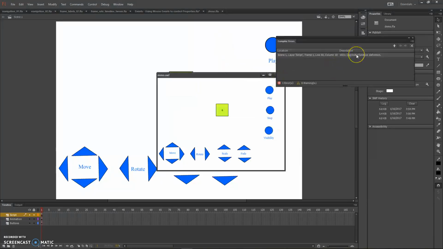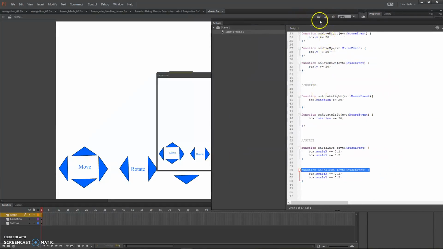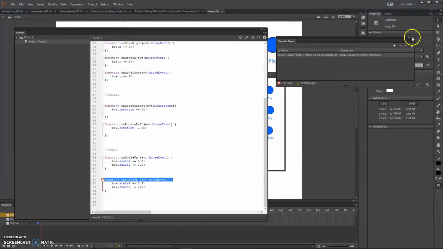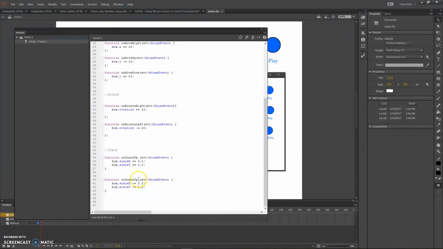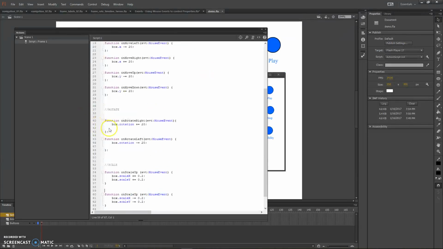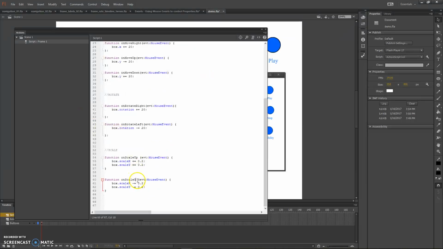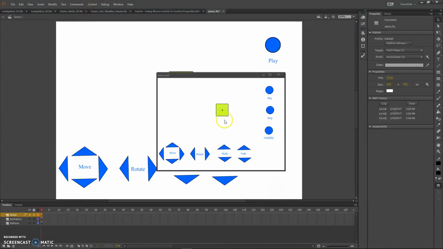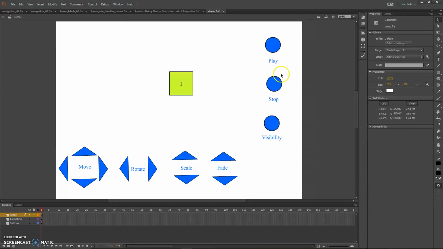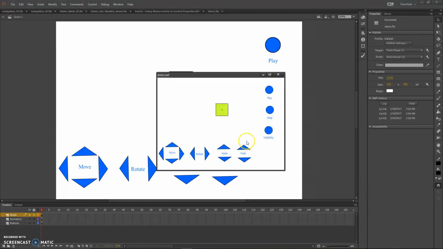No, right, there's a bug here. I didn't rename the function, did I? So the function was called onScaleDown. So there we go. It should work now. Okay, there we go. You see you've got a nice uniform scale up.